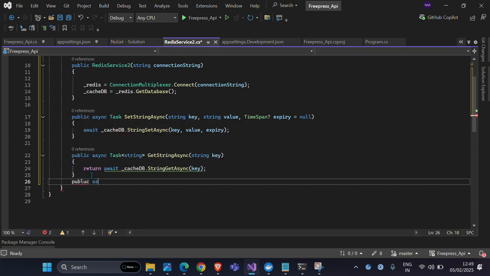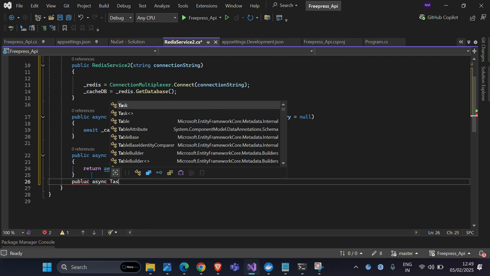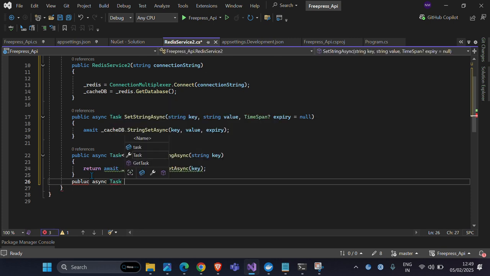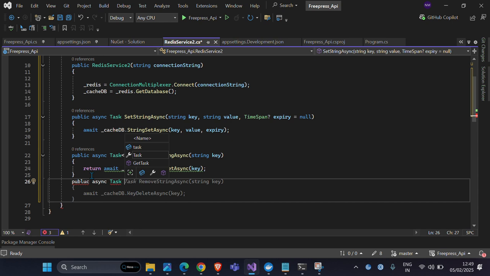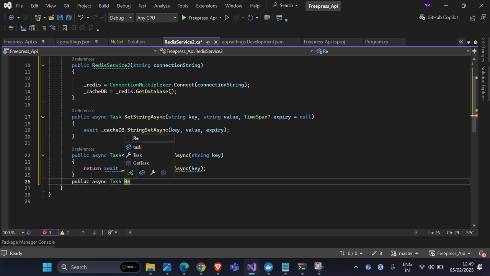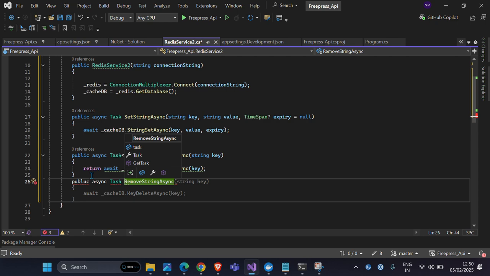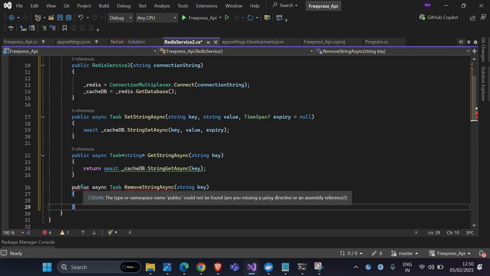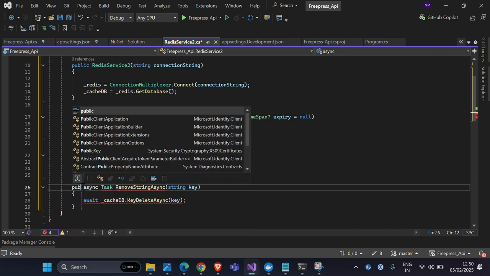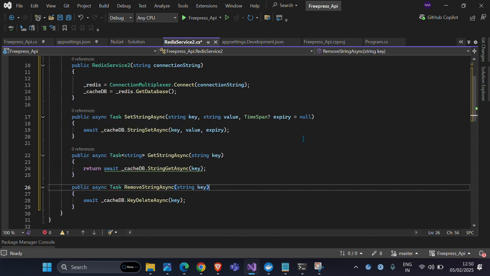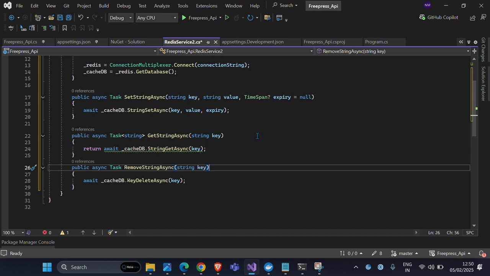So I'll create one more method, async Task. It will not return anything, it will just remove my string. It's already recommending me that. Okay, async, right? So I'll just take it as public. This is something blunder I created. So now all my database is set.